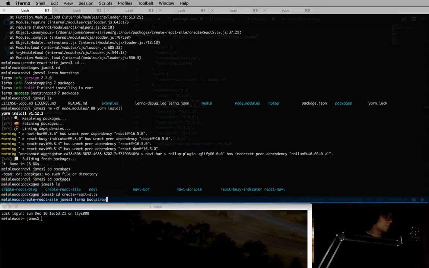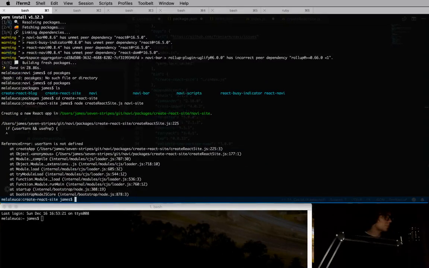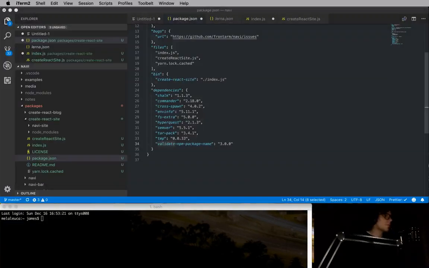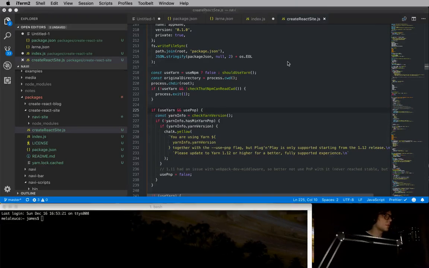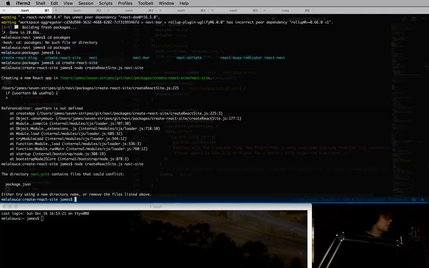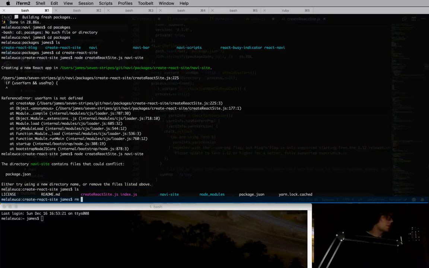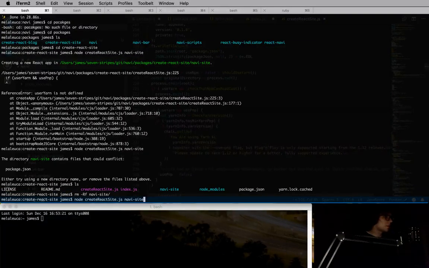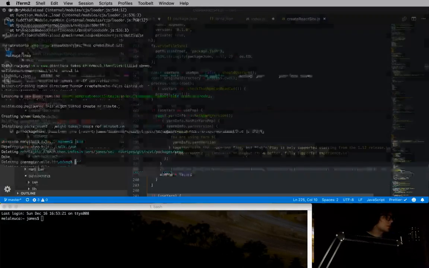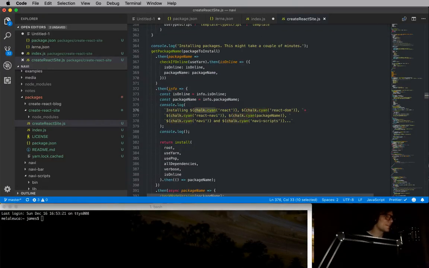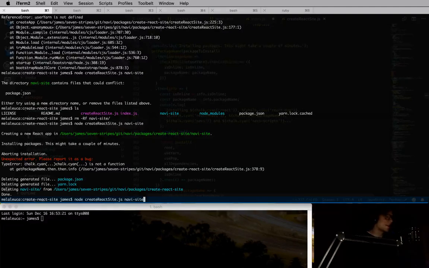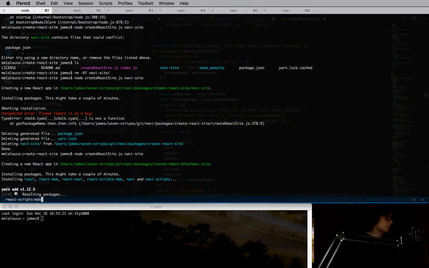Okay, let's try this again. User yarn is not defined. That's because I made a typo. It's easy to fix. Should be use yarn. The directory navi site contains, well, okay, because it didn't clean up properly because I had an error. Let's try this again. Chalk, of course. I have messed this up. What a mess. I see what I've done. I have forgotten a plus sign. There we go.